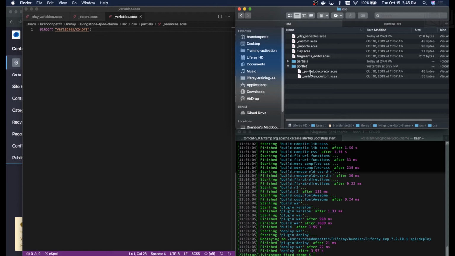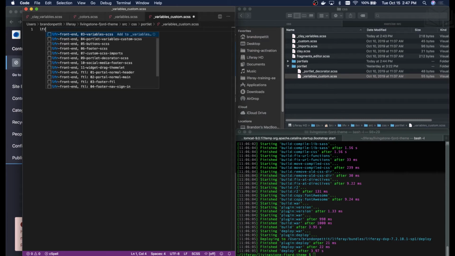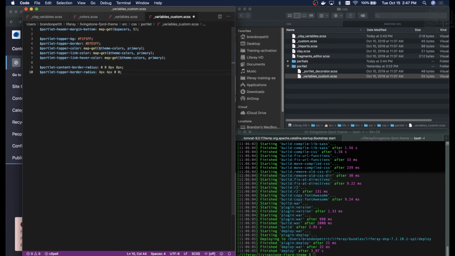Open up the portlets folder, and I'm going to drop in the variables custom.scss. So let's go ahead and add in the fourth snippet here. So LFR, choose that fourth snippet, portlet variables custom SCSS. And here what we've done is we have simply modified some of the existing variables for our portlet styling. So if you want to modify the HTML structure of our portlets, you can go to that portlet FTL. Otherwise, you can come here and you can modify the variable custom from the portlet CSS folder.